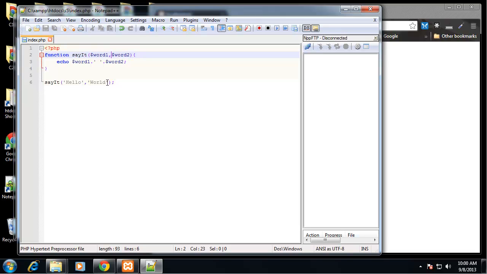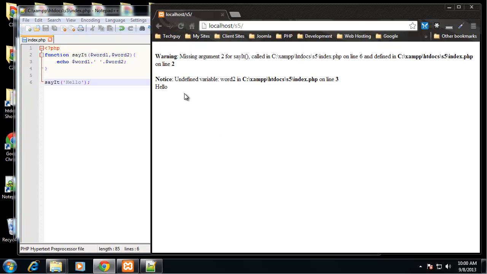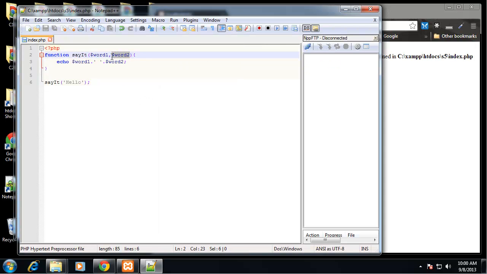Now, what if the person only puts in the first parameter? We get an error that's telling us that we're missing an argument. And an argument is just another word for parameter. So what we need to do is create a default value for the second parameter. And I showed you how to do that in JavaScript, where we put a conditional that said echo word 1, and if it's not there, then echo the next word, or document.write a default word.